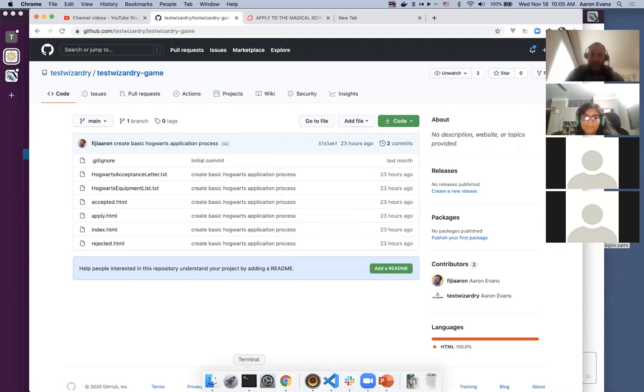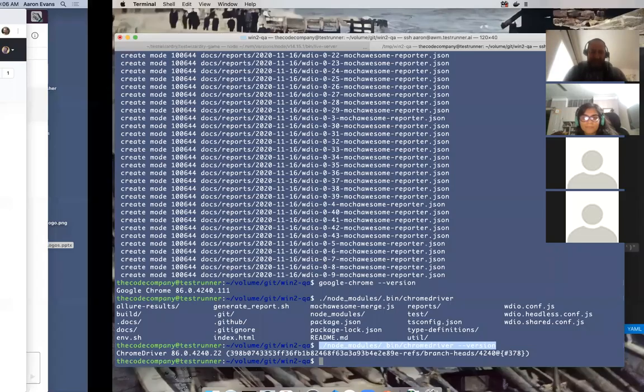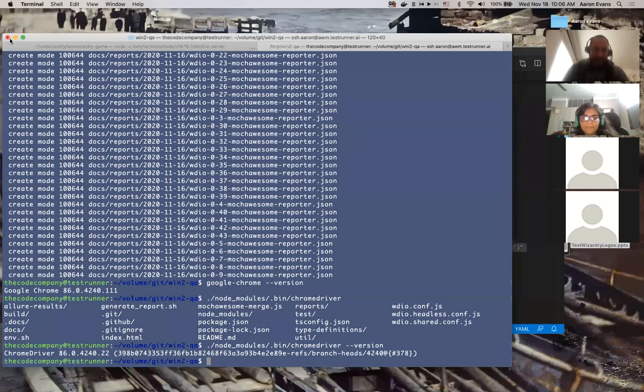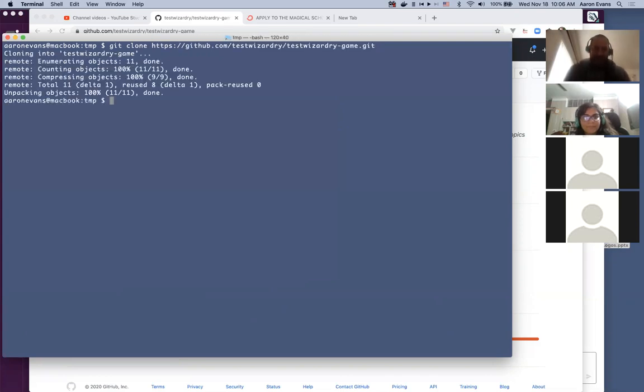So let's go ahead and get the code. I have it locally, but if you don't, here, I'll close down all my other windows. Open a terminal, and I'll just type git clone if you have git installed, and then paste the URL for this. I've probably got this in this directory already. And we've got our Test Wizardry game.